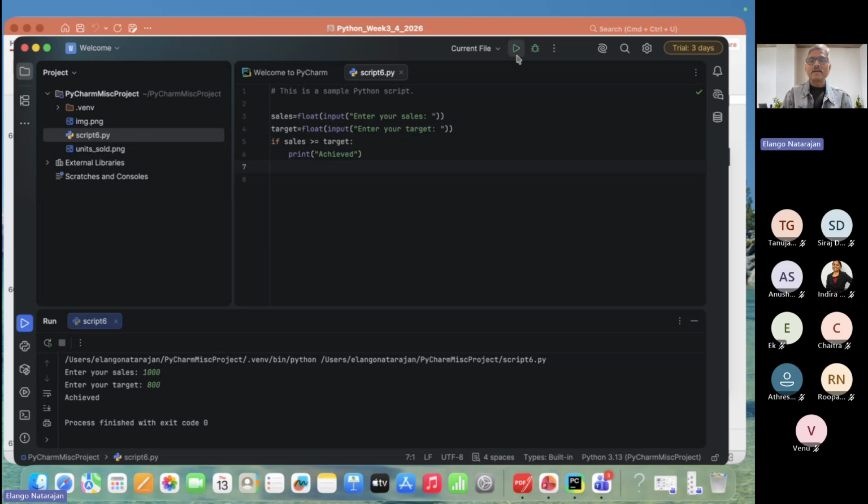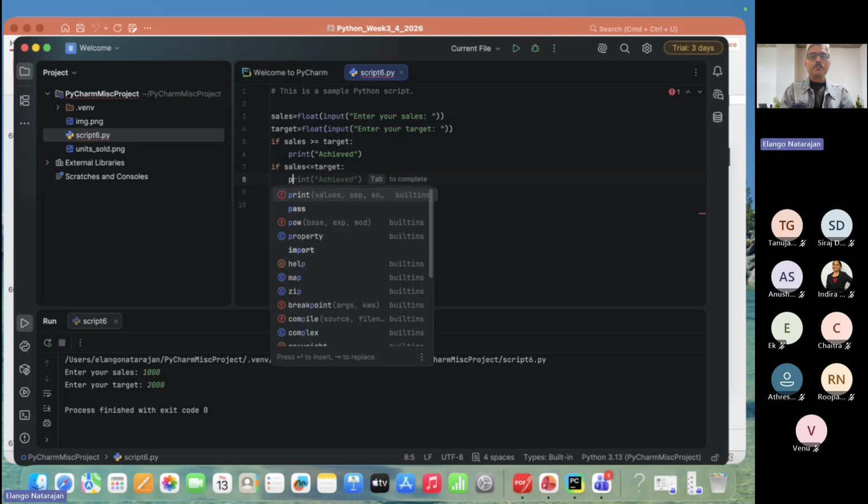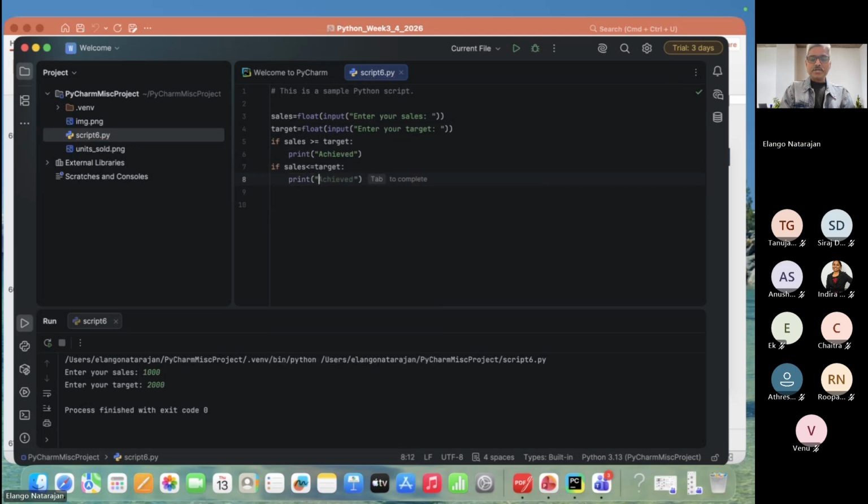But when I try the same thing with different data, maybe sales is 1000 but target is 2000, it says nothing. It says nothing because I have not included the alternate option in my program. So when you want to check whether sales is less than or equal to target, you may write the program like this. You can write sales less than or equal to target. Then you print not achieved.